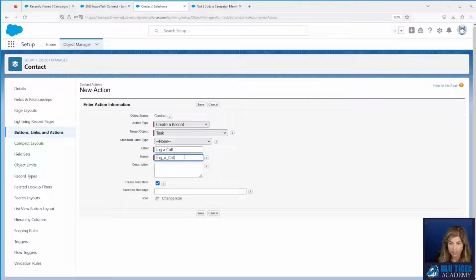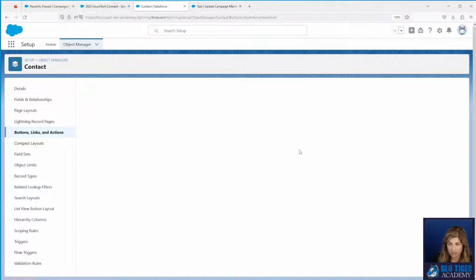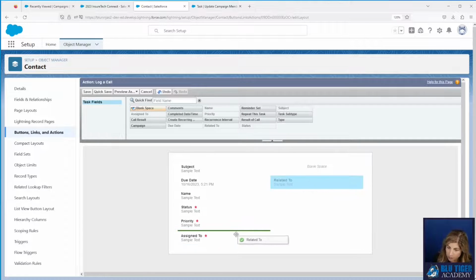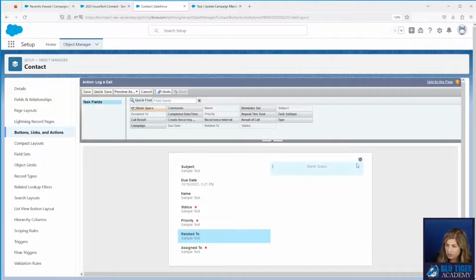We're going to make the API name log a call contact. This is so that we can tell the difference between the standard log a call action when we're in the page layout editor and our custom one. And I'm going to uncheck create feed item. That's what creates a record in the chatter feed. We do not need that. I'll click save here. And then I'm going to set up this page layout to make all the fields required that need to be required.